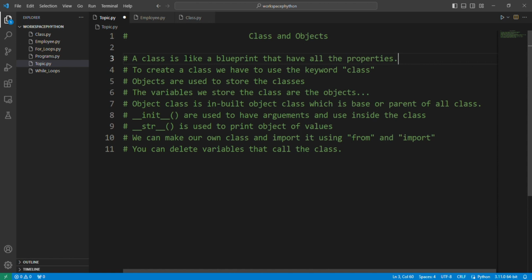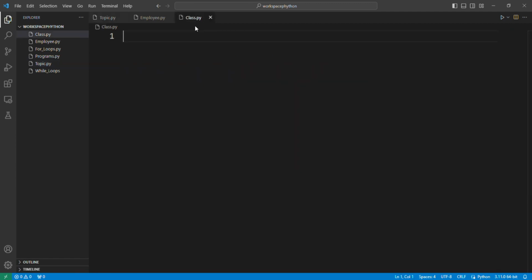So first, let's see what a class is. A class is like a blueprint that has all the properties. So that's what a class is, and now let's see the basics of how you create a class. To create a class, we have to use the keyword class, which is pretty straightforward. So now let's see an example of how you create a class.